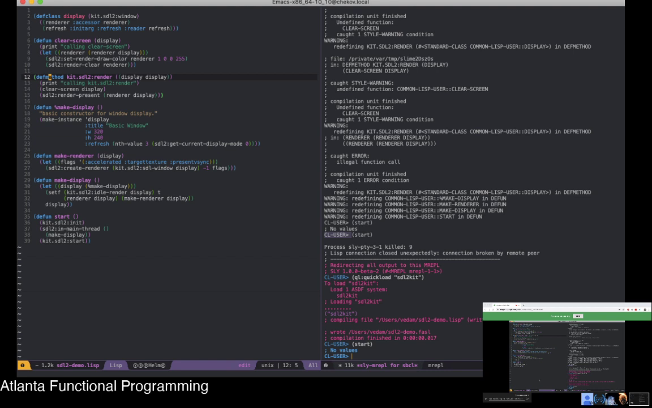So, let me see here. None of the functions are being called, which leads me to believe that the primary method isn't being invoked. Well, the fact that we're making a display. Mm-hmm. Make display is setting the idle renderer of kit.SDL2. So kit.SDL2 should be aware of the window or of the display and actually call that method every frame.